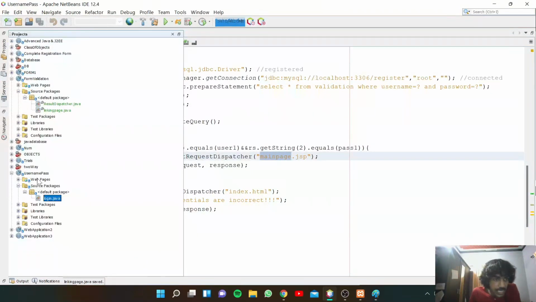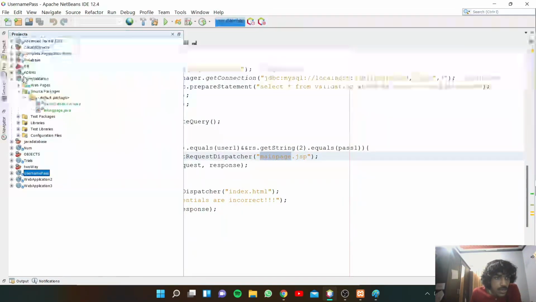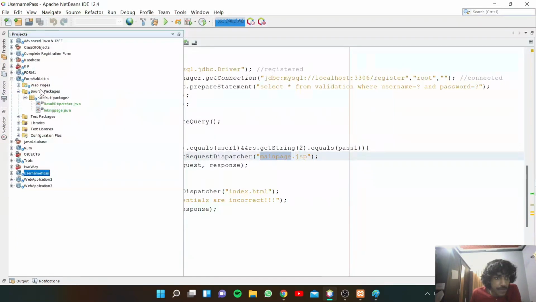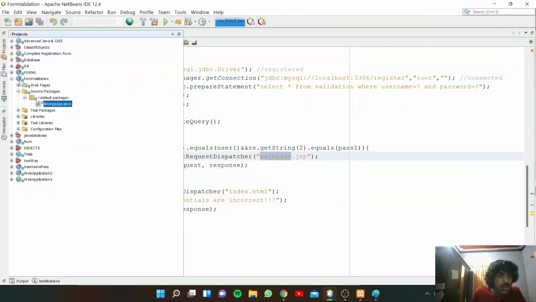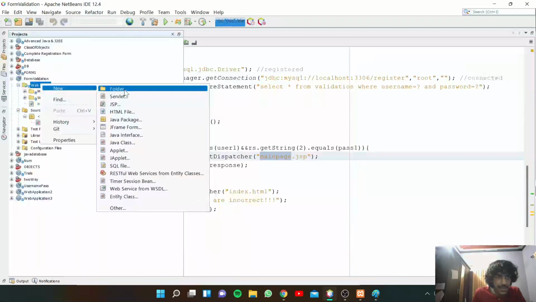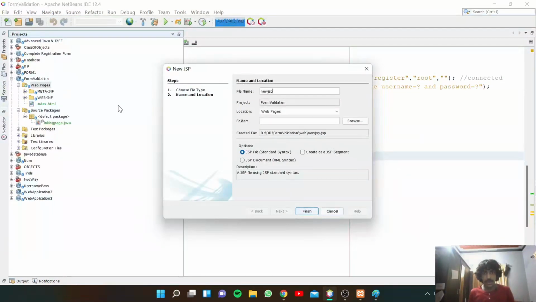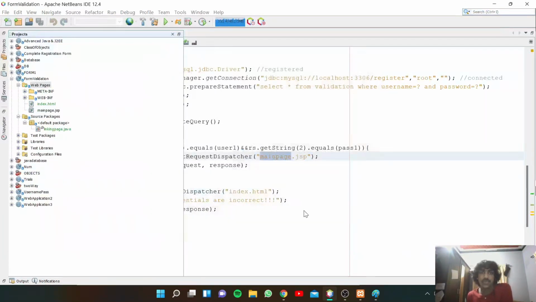While creating the JSP, you have to create it in the web pages folder itself. I don't need this class, I accidentally created it. So in the web pages itself, I'm going to create the JSP. Right click, new JSP. Okay, main page. I have given the name as main page. Then click finish. That's all, nothing more needed.